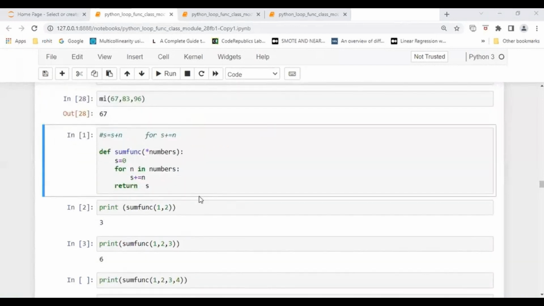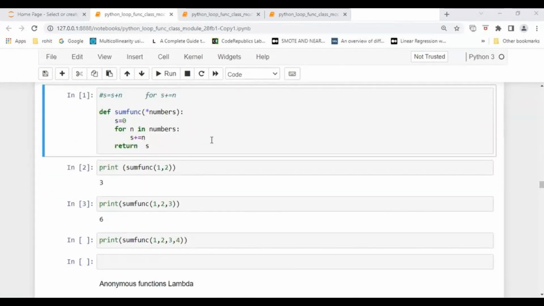Okay, so in this way, internally it is working. Try to do it with your hands if you want to. I'm waiting here. Try to do it yourself.